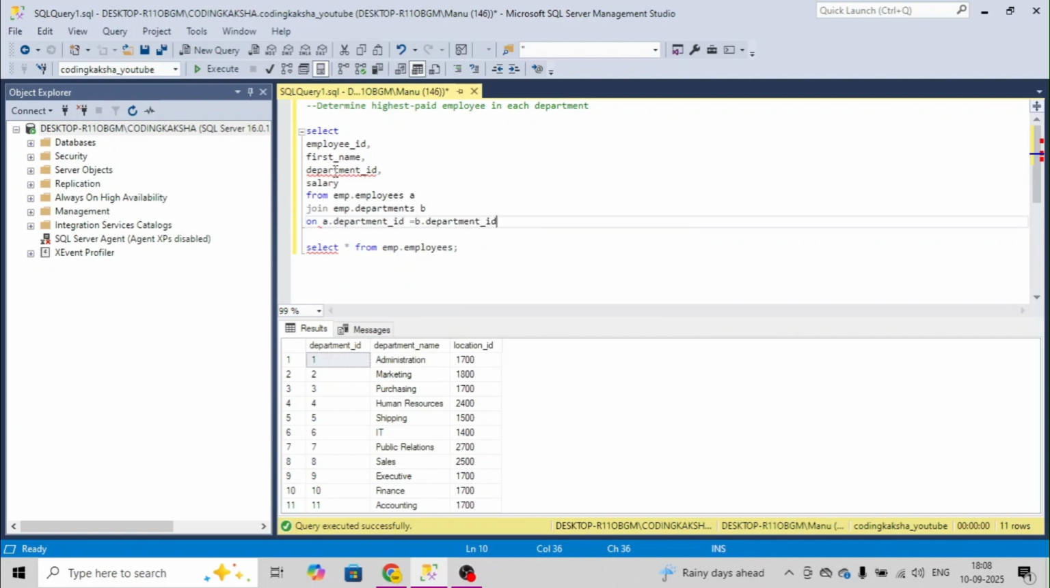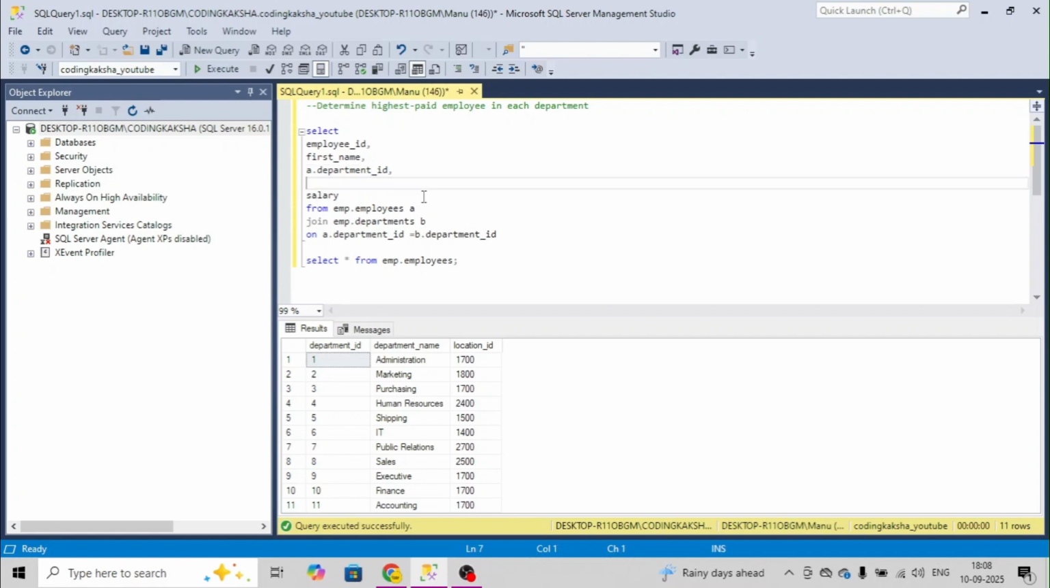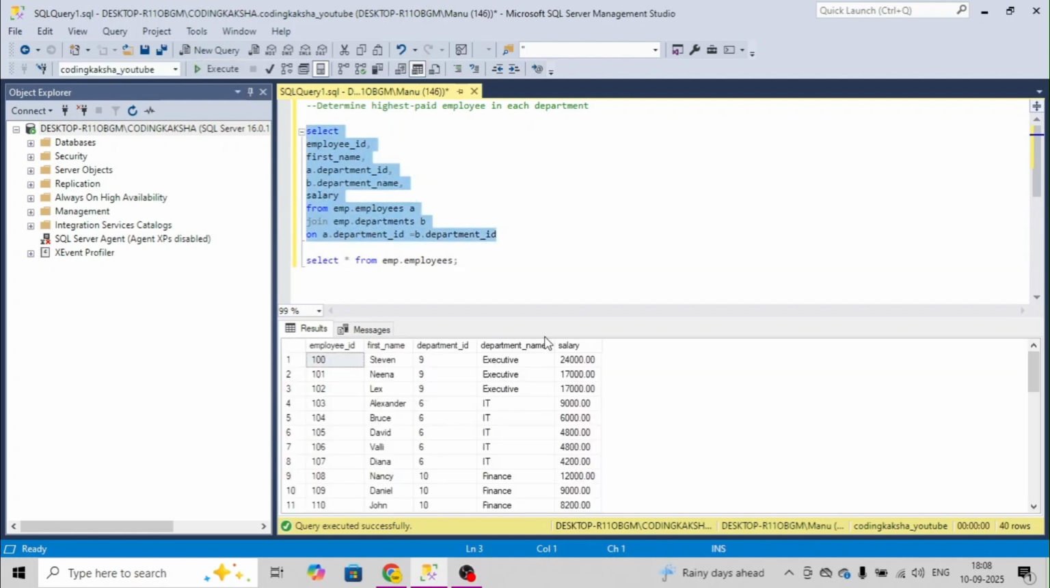Once we give that, we have to remove the ambiguity, because department id is in the department table as well as in the employee table. So whichever department id we are fetching, we have to give that name and define the column. Then we will fetch the department name from the b table. Now you can look at that: we get the employee information with the department, so we have the department name and employee information as well.